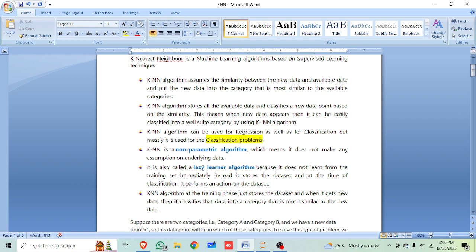It is purely based on the geometrical distance, or the Euclidean distance, whatever. That's why it is also sometimes called the lazy learner's algorithm, because it does not learn from the training set immediately. Instead, it stores the data set, and at the time of classification it performs action on the data set, right? It tries to make some clusters or some k number of points, and based on that it checks whether all the points are nearer to that one, based on some similarity. Now the KNN algorithm at the training phase just stores the data set, and when it gets new data, it classifies that data into a category that is much similar to the new data.